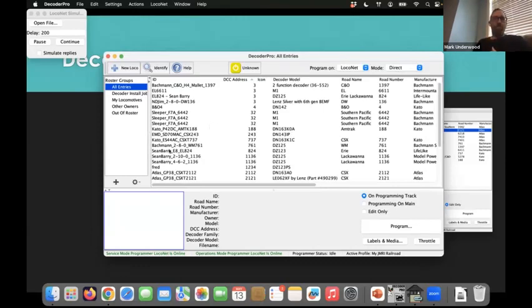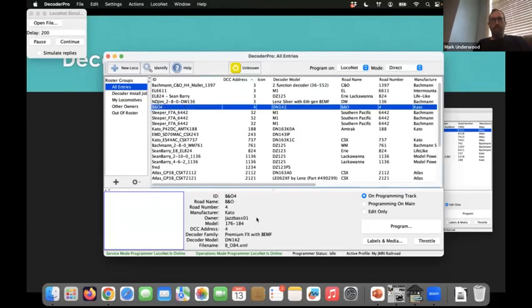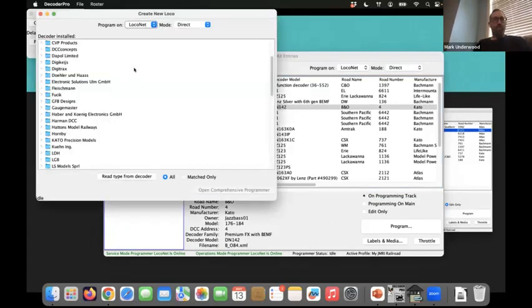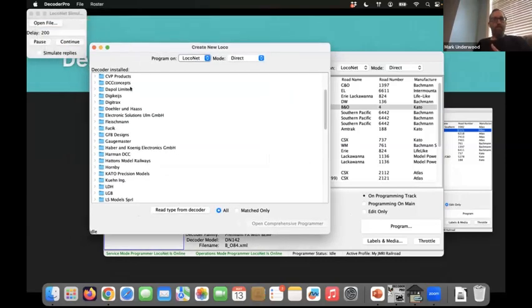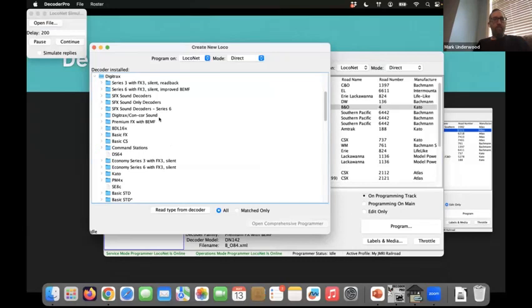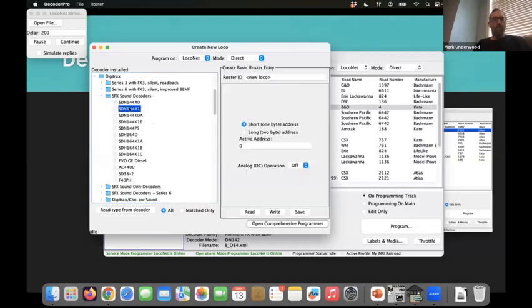So we talked about, here's the list. We've got the roster groups and individual locomotive information down here and so on. So let's say I want to create a new one. I can click on new loco. Hopefully now you can see the list. Say it's a Digitrax. There's quite a few options there. Let's pick a sound decoder this time. The STM144, just for example, and give it a 4-byte address, and we'll open the programmer.